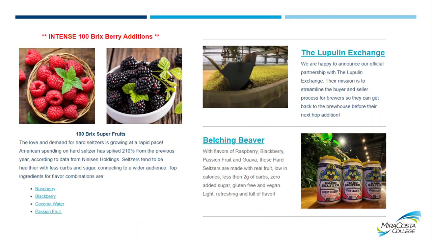So here's kind of an example of a monthly newsletter. This is from a company that makes ingredients that they sell to breweries, distilleries, and wineries. So think, when you have that hard seltzer beer, where did that ingredient come from? Who did they purchase their passion fruit, their raspberries from? Who does Belching Beaver purchase their raspberries from to make their hard seltzer? So yeah, this company sells all these ingredients to different breweries.